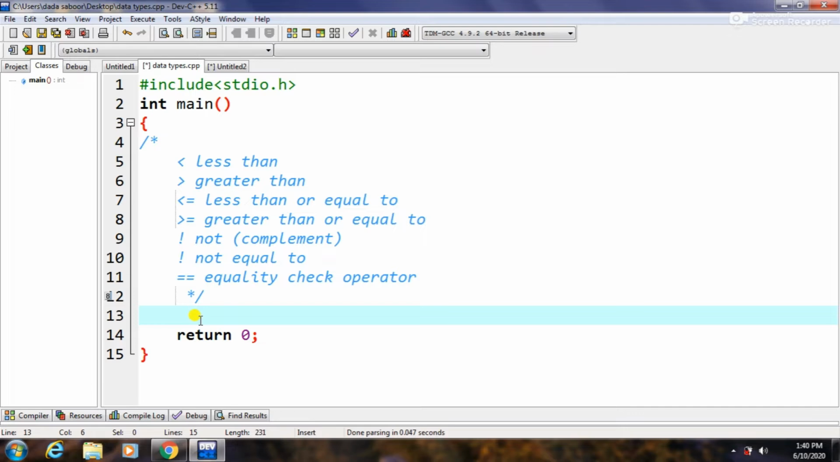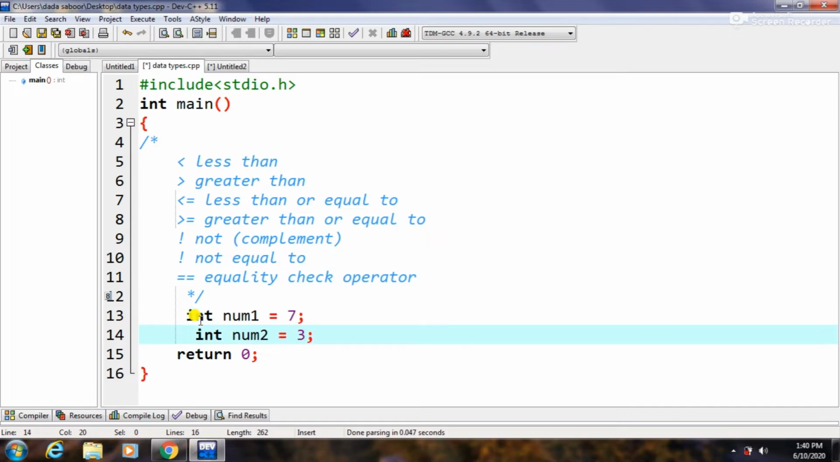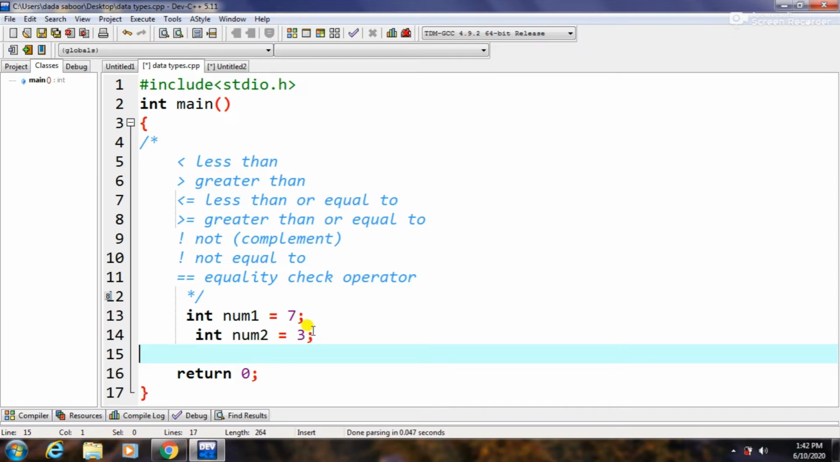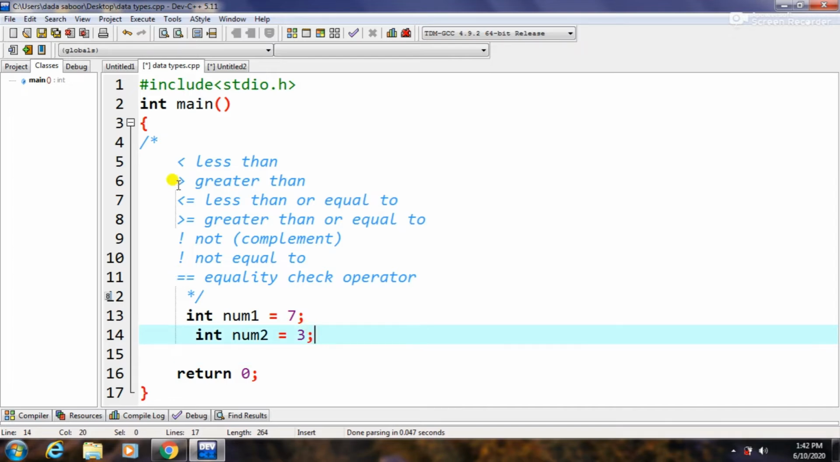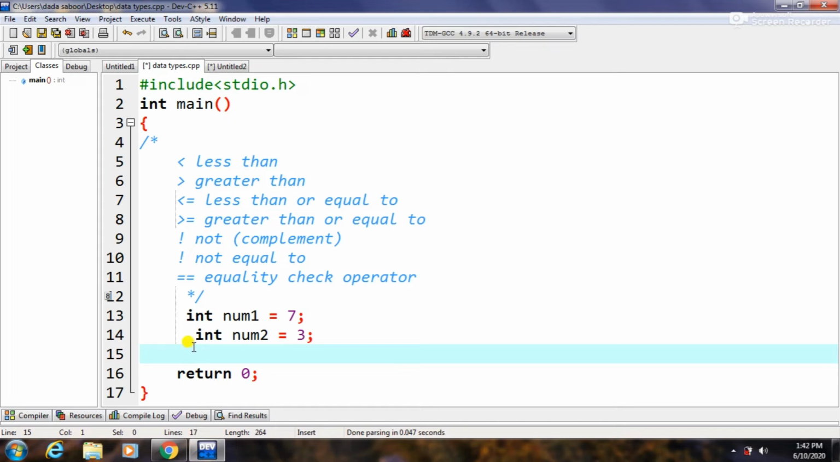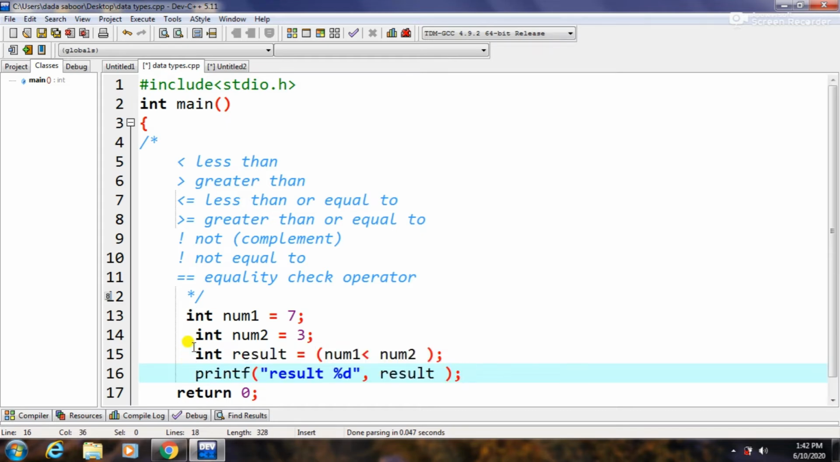Suppose I have two integers, int num1 is equal to 7 and int num2 is equal to 3. What does the less than operator mean? If we consider the less than operator first, if I write here int result is equal to num1 less than num2, the answer of every relational operator will either be true or false. In a computer, true means 1 and false means 0.